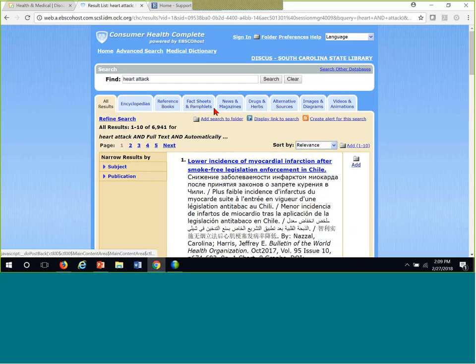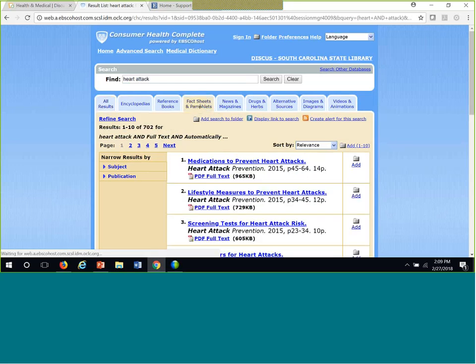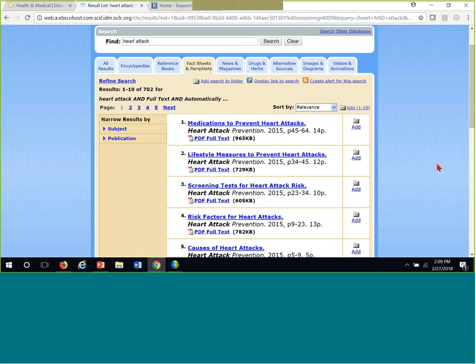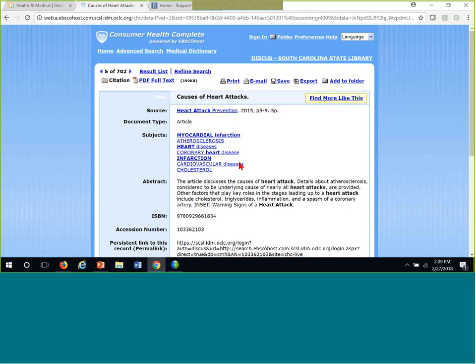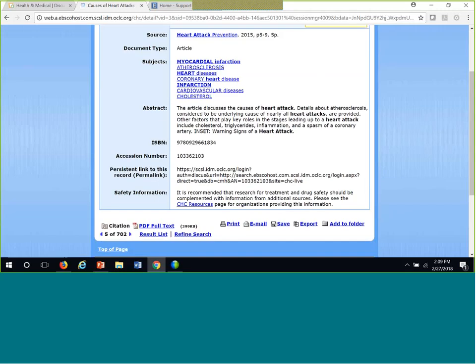So I actually like to start with fact sheets and pamphlets. I think these can be really helpful for general information that you can print out and give or email to the patron for them to take home with them and be looking at. So things like causes of heart attacks. This is a good one to start with. So let's go to the PDF.